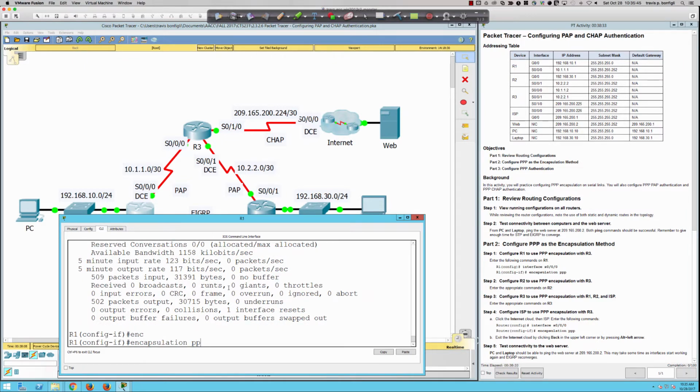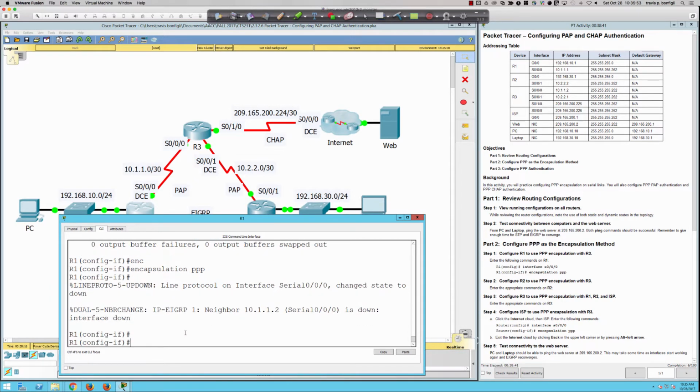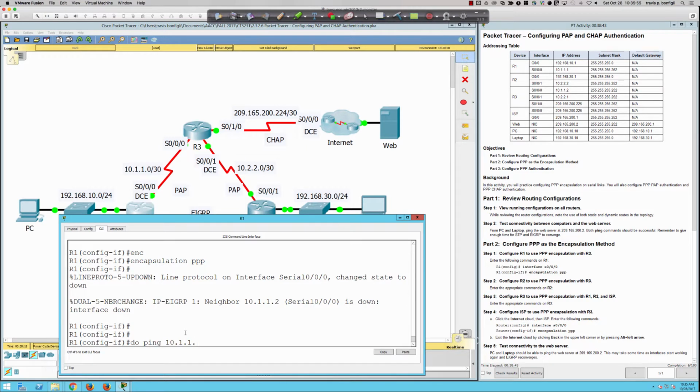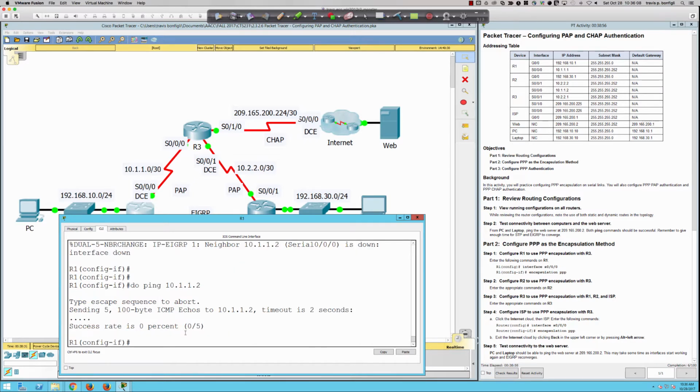So let's change that encapsulation to PPP, and you can take a look at what happens. The interface goes down, and the neighbor goes down immediately. Now when I ping 10.1.1.2, as we would expect, the interface between router 1 and router 3 is down because the encapsulations do not match. A key takeaway is you cannot mix and match on the same point-to-point link.